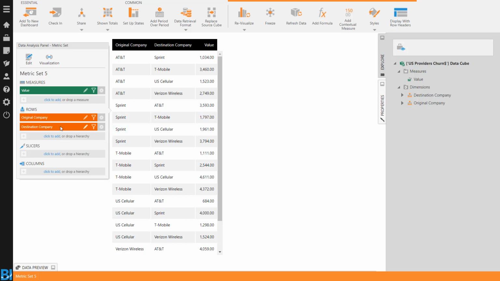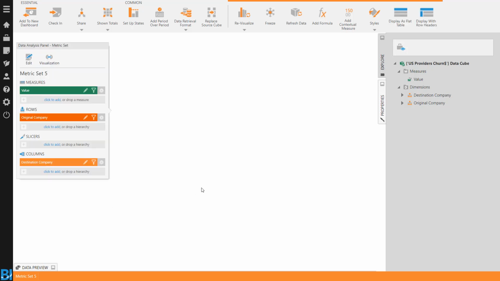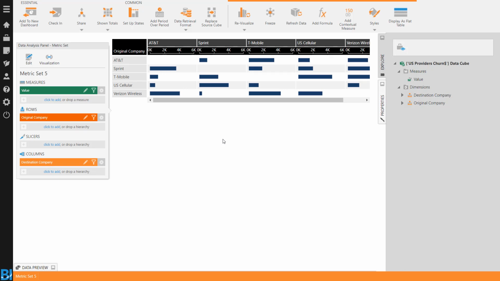And maybe I want to see it in a different way. Maybe I want to drag and drop the destination onto my columns and create this type of pivot table that shows me the move from one company, from one telecom provider to another. This is fictitious data we just came up with for this sample, not real numbers. I should specify that.